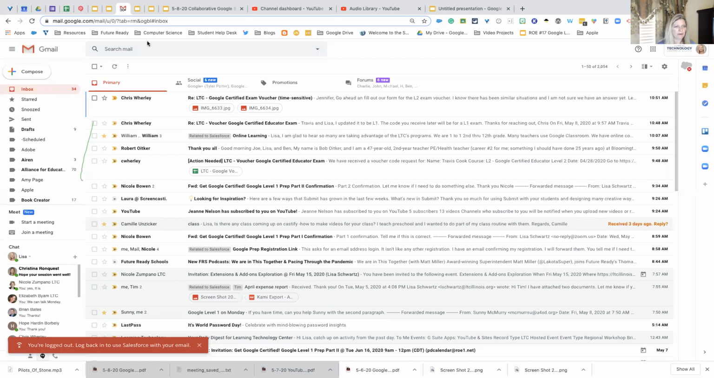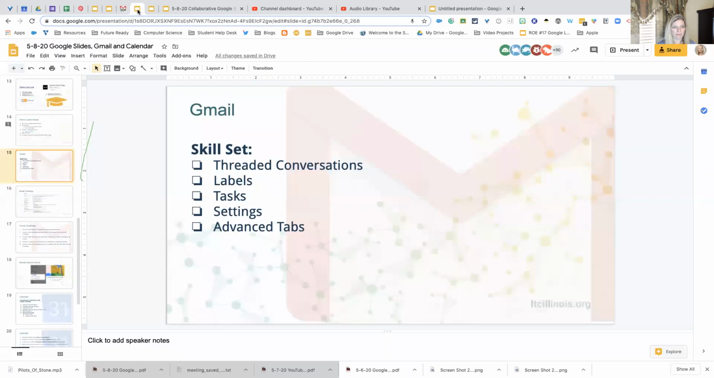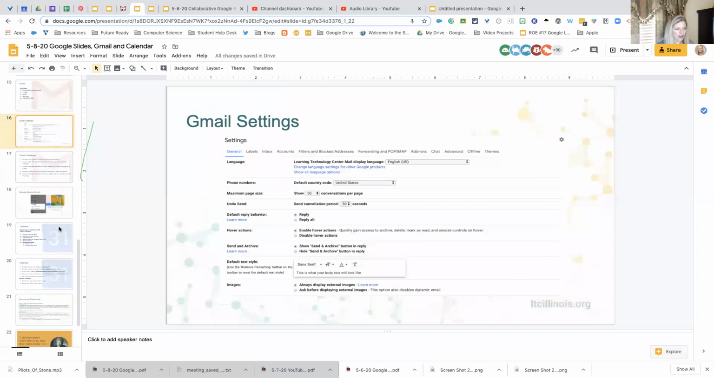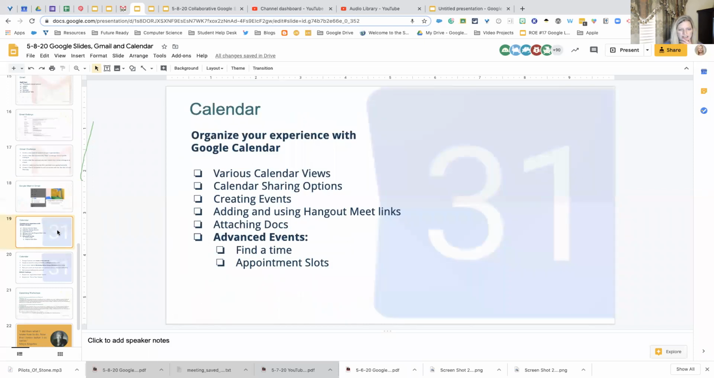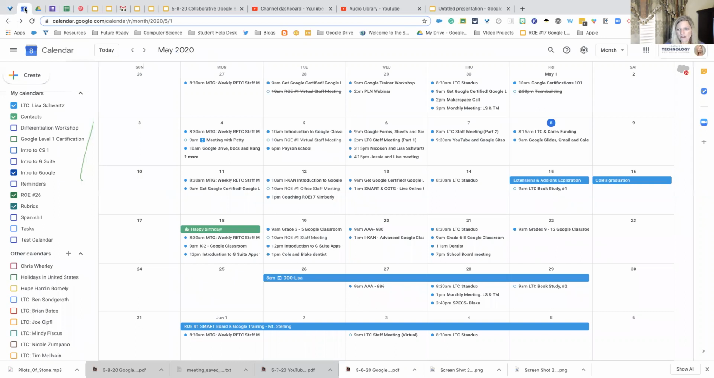Okay, so we've got about 4 minutes left. Again, I want to respect people's time, but I'm going to talk about Calendar here. So here on slide 19 with Calendar, so I'm at my calendar.